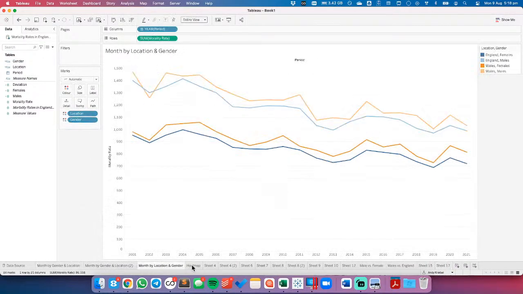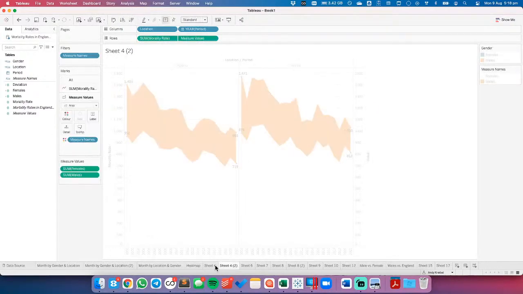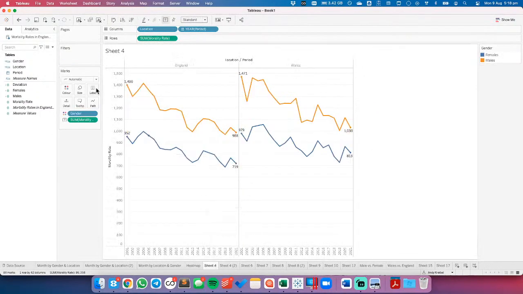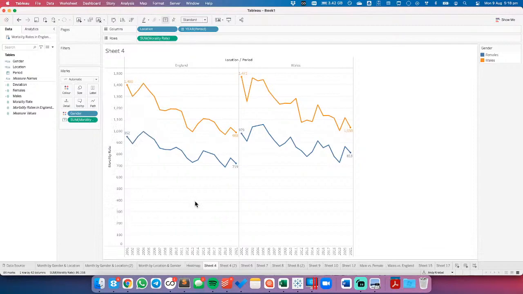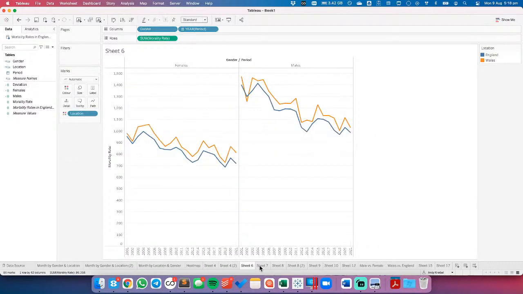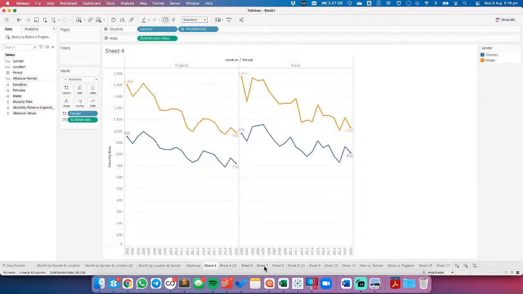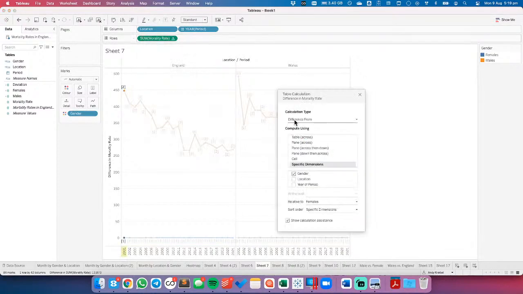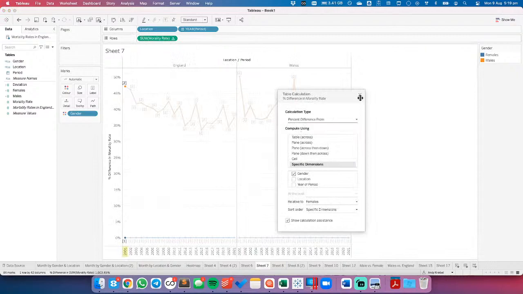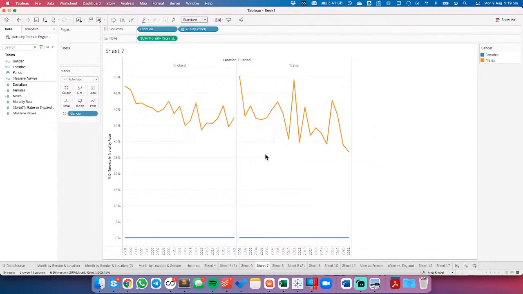Yeah, so I mean, this is just automatically simpler. Match the mark color. But again, if I make this that percent change, where did I do that one? So this one has location on columns, gender on color. Yeah, so this is my difference in mortality rate. So let's edit the table calc and again make this a percent difference from England and Wales.